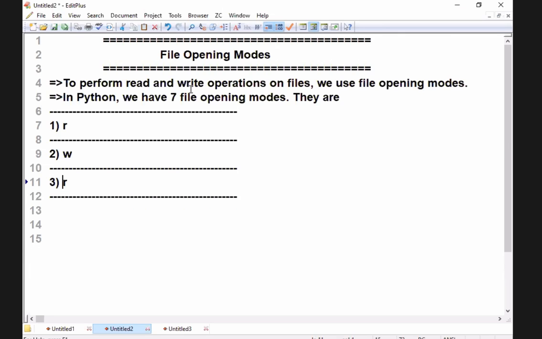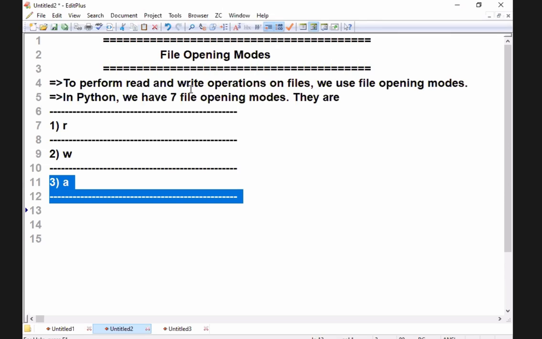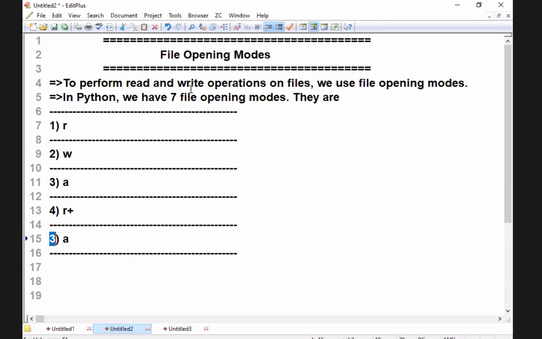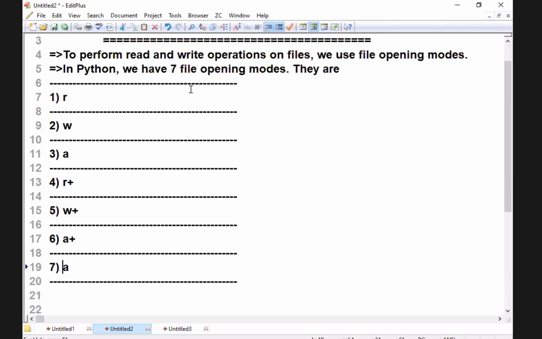Next is A. Next I am going to write R plus. So third, fourth is R plus. Fifth is W plus. Sixth is A plus. Seventh is called X. How many modes?